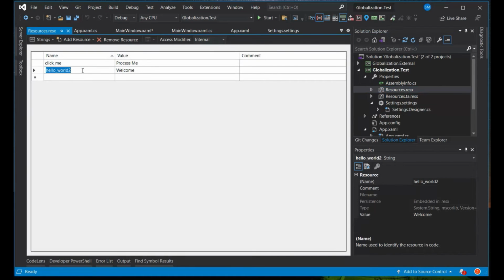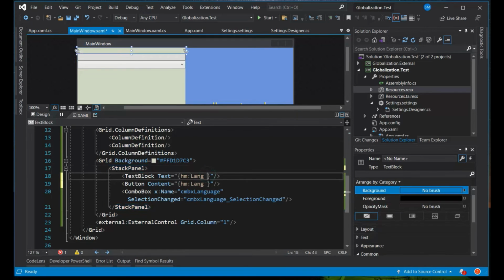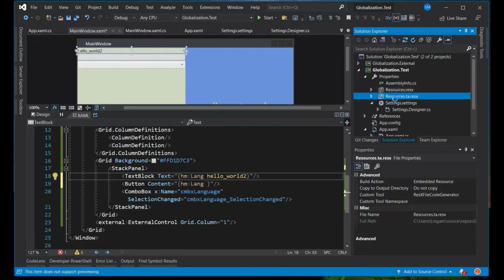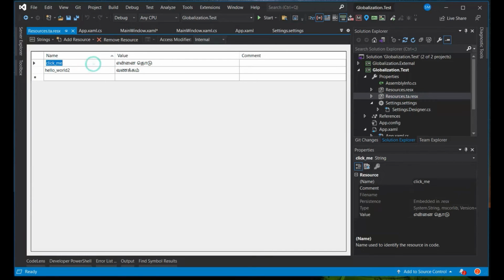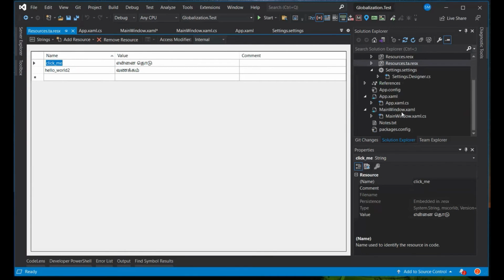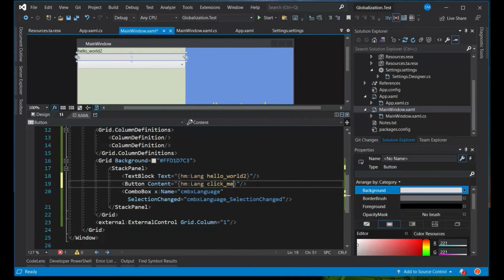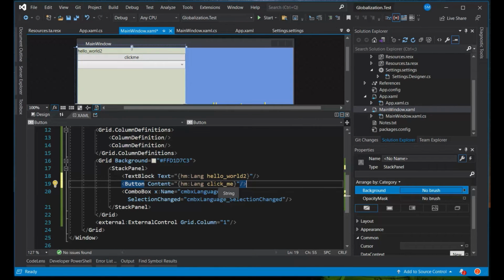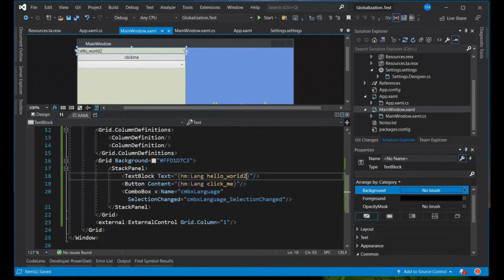But don't worry, even if the key is not present, it will not throw an error, it will just return you the key. So hello world 2. You know that the text block is hello world 2, and click me is click me. Okay, so this is the only drawback. You need to remember your keyword. It will not show up. If you enter some keyword like hello world, this will just show as hello world. It will not get the value because the key is not present. So you need to ensure that whatever key you put in here is present there.